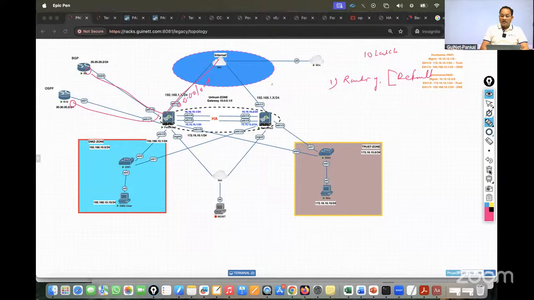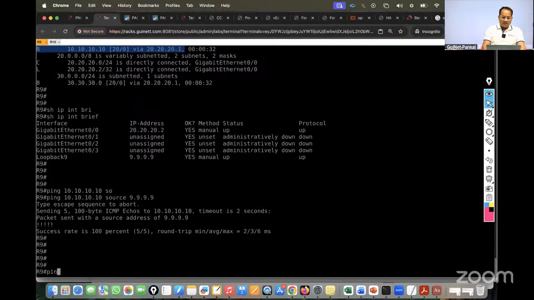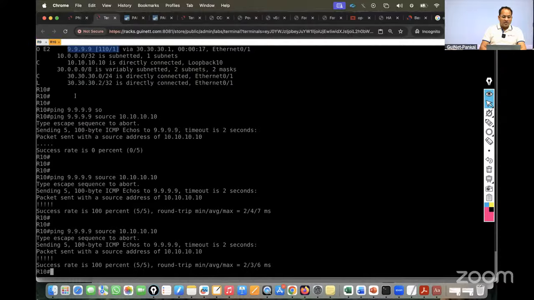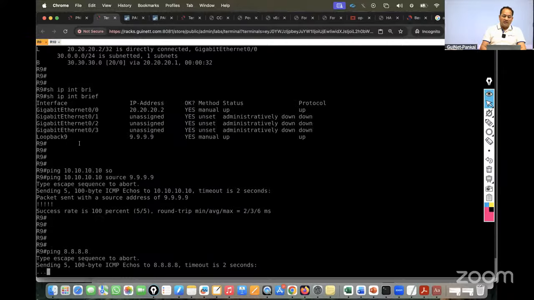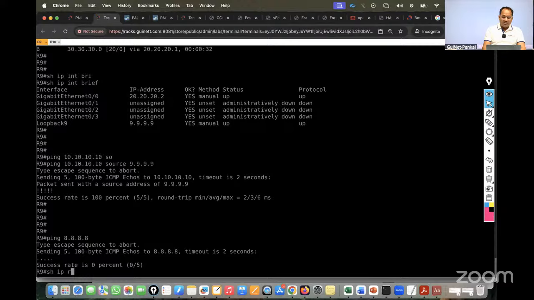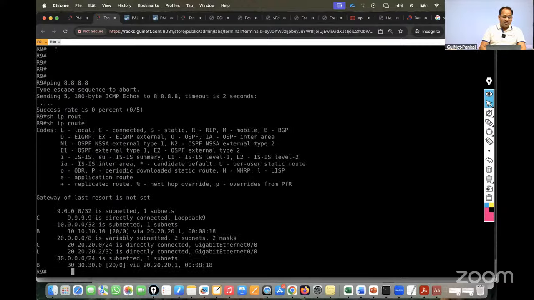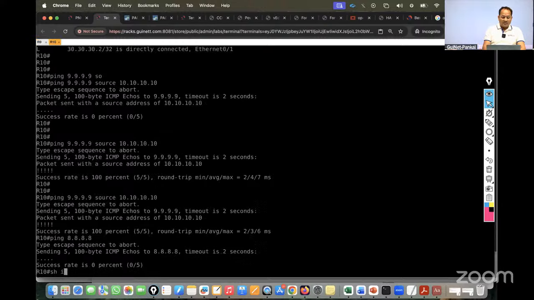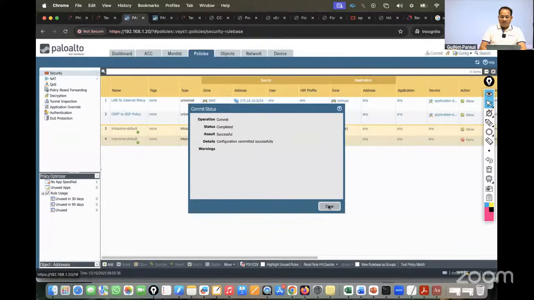Right now, if there is no default route and I try to ping 8.8 from here, which is the real internet, it's not going to work for me. If I just try to ping here also 8.8, it is not going to ping because we do not have the default route in the routing table. So we have to inject the default route. The firewall has a default route, but that default route must come into BGP and OSPF. These don't have these routes.